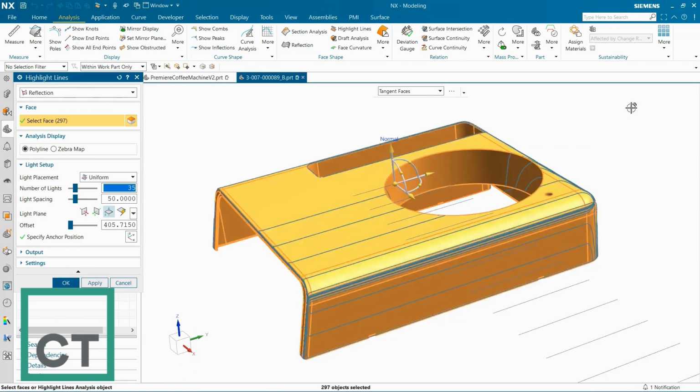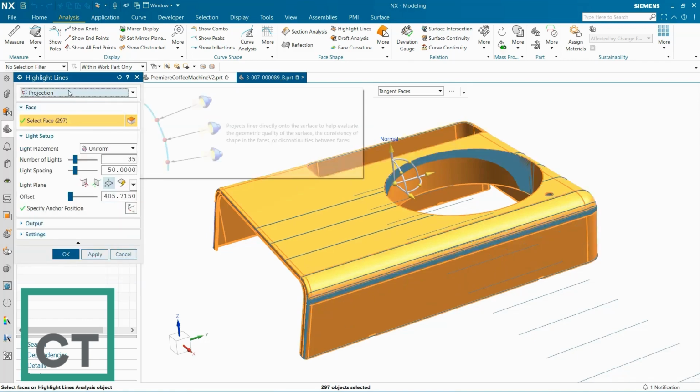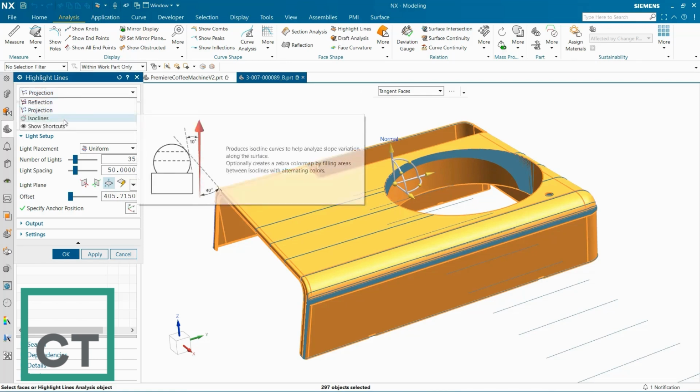Once our faces have been selected, we can see the different reflection lines across our part. This is a useful tool to analyze designs for surface imperfections and flaws. Next, we can explore the projection option. The projection tool projects lines directly onto the surface to help evaluate the geometric quality of the surface, consistency of shape, and any discontinuities. And last, we will look at the isoclines option.